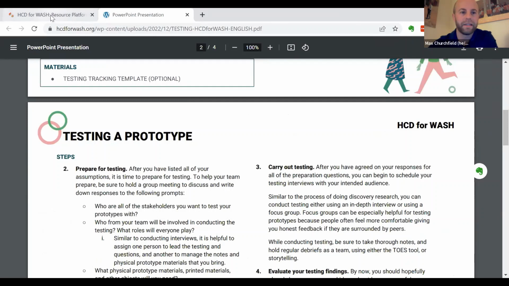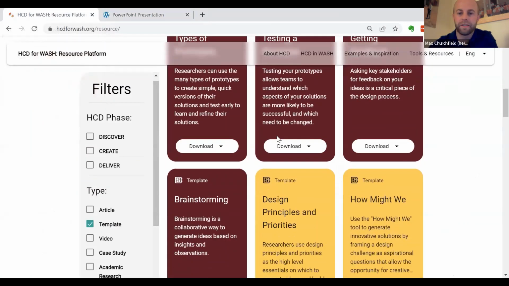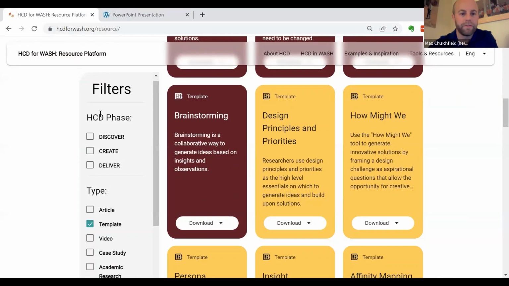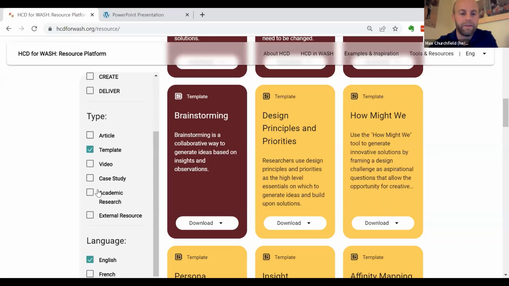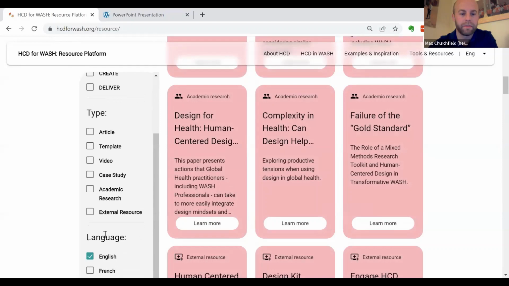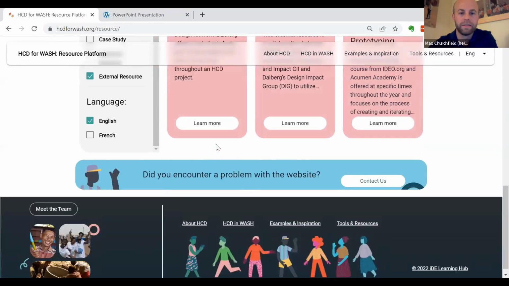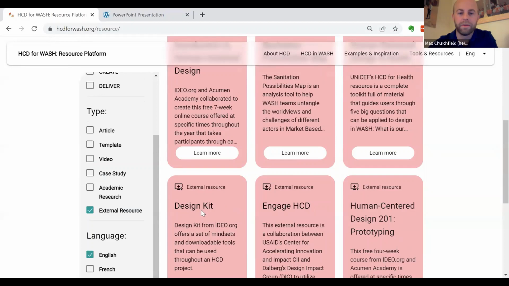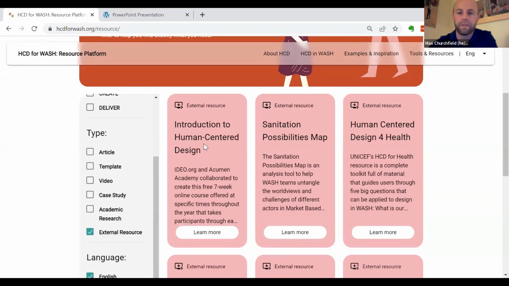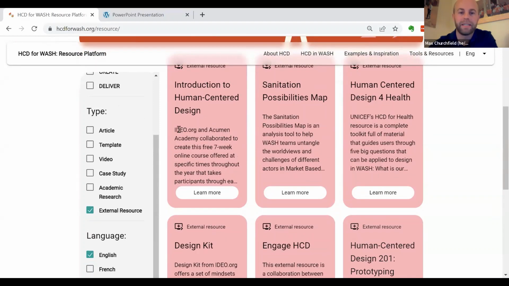So we're extremely excited about this feature in general. You can also filter your search by different phases of the human-centered design process. If you're particularly curious about other resources, we've also made it possible to access links to other particularly famous or well-known design-related resources, such as IDEO's course, UNICEF's Human-Centered Design for Health course, and so on.